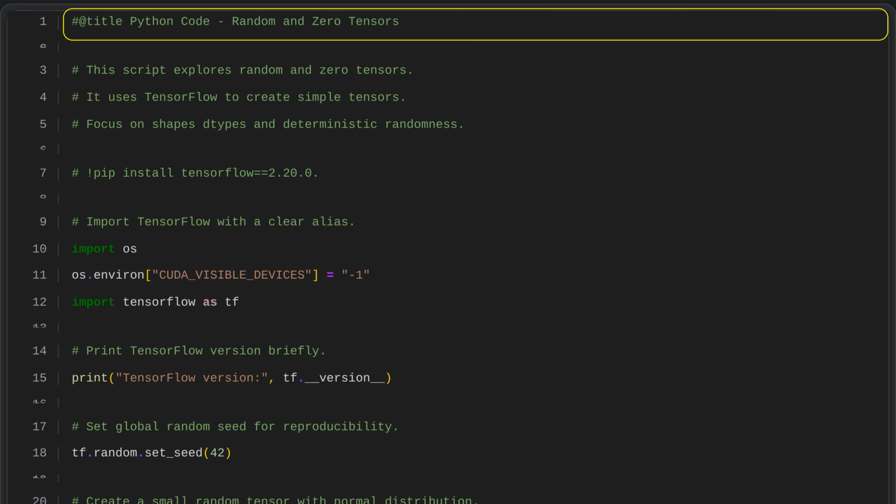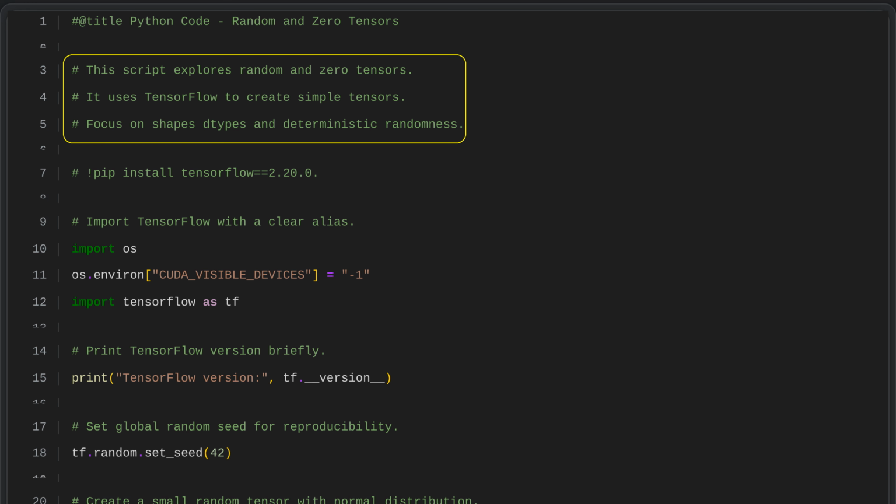Python code: random and zero tensors. This script uses TensorFlow to work with simple tensors, focusing on random tensors and tensors filled with zeros. It examines how these tensors are created and highlights their shapes and data types. The script also emphasizes deterministic randomness, meaning that random values can be reproduced consistently when needed.